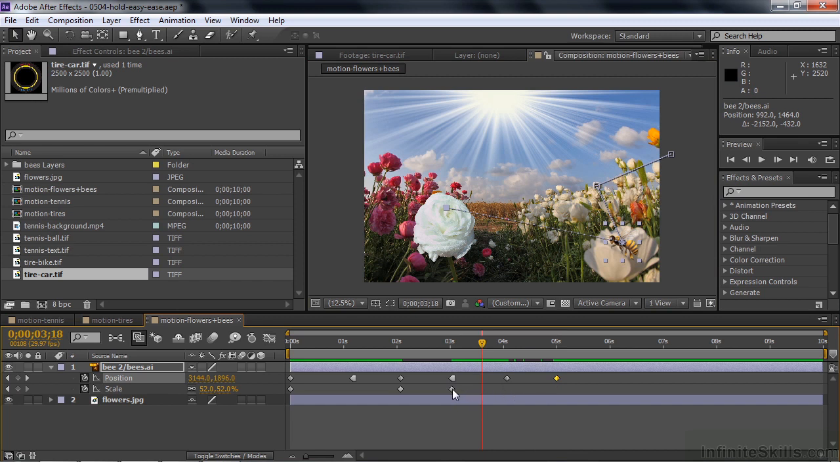So I'm going to take this scale, Control or Command C to copy it. Go to this little spot there, Control or Command V to paste it so the scale stays the same. And when it gets over here, let's make a little bit larger scale. Let's scale it up just a little bit there, just to have a little bit of variety.